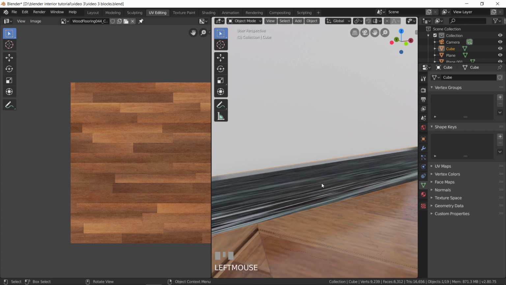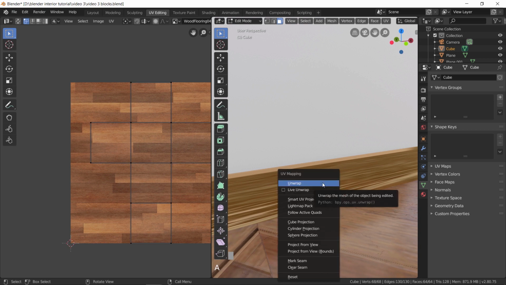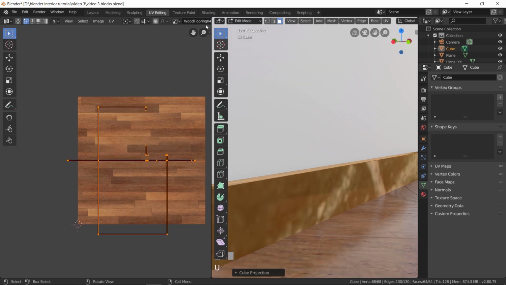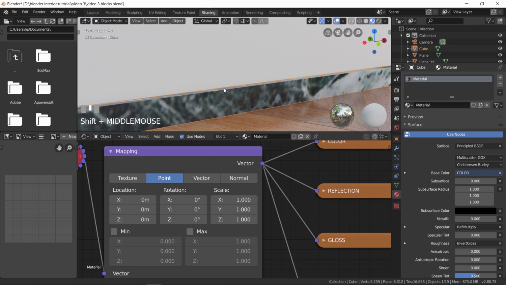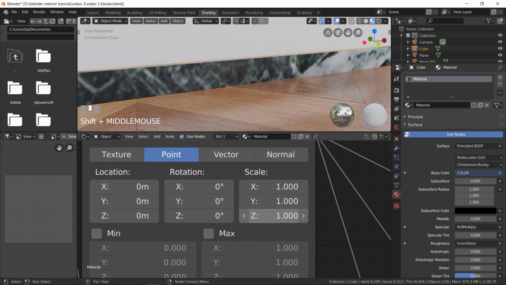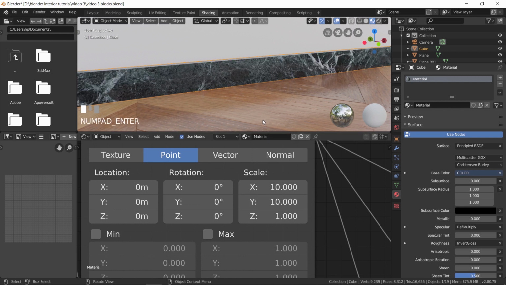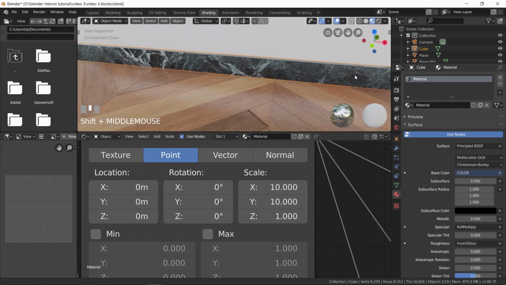Let us unwrap it. Go to Edit mode, press A to select all, press U to open UV mapping window. We are going with the cube projection. It looks messy but it is fine. Back to the shading editor. In the mapping node, change the scale on the X and Y to 10, and like that it looks good.